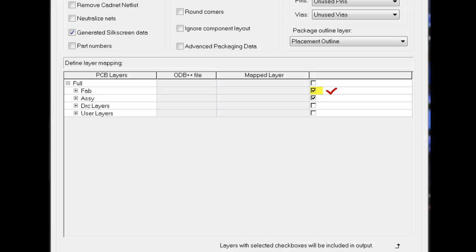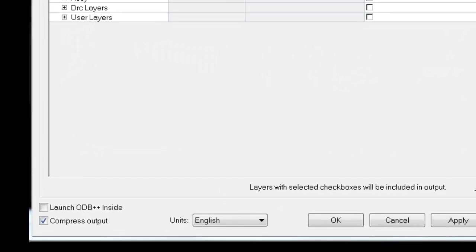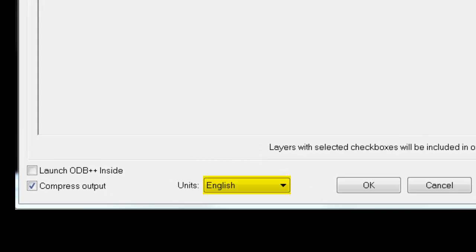Next, we include everything under the fab and assembly layer mapping, exclude DRC, and map any necessary user layers that support the build of our design, like documentation drawings or the via cap data. Don't forget to include your additional blind and buried drill charts that will appear under the user layer category. The drill data is already included in the above fab layers, but these are simply the documentation drill charts to support these drill spans. Finally, define your desired units for export and select the compress output.